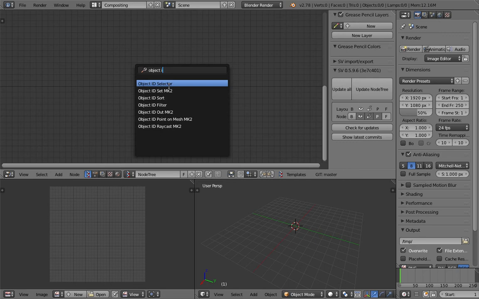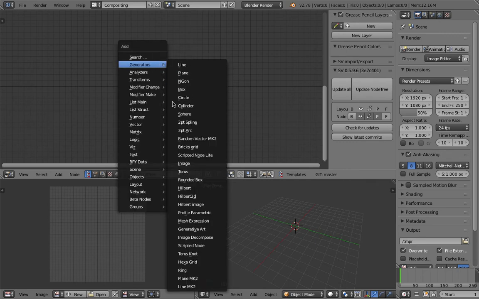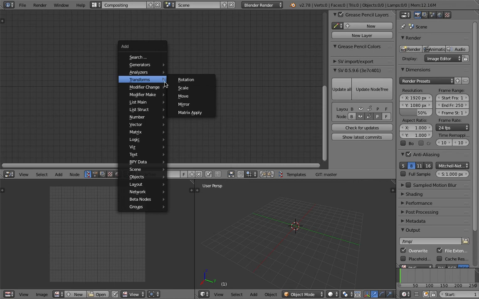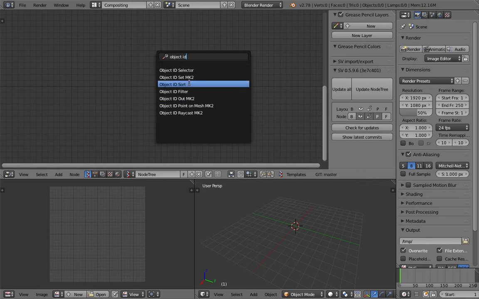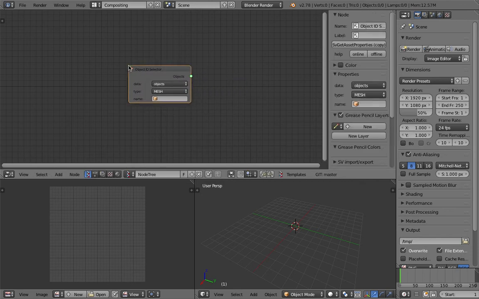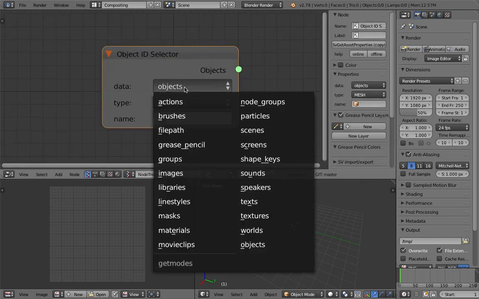So object ID is kind of like, normally if you look at all the nodes here, they're either generating data or manipulating data and performing certain functions. But with the object ID, it's connecting the mesh data or the component level data to the object level. So with the object ID selector here, you can access any of these object level modes.